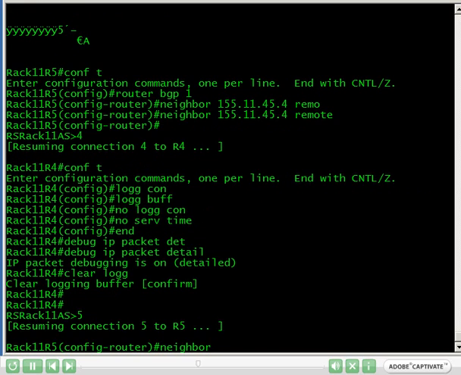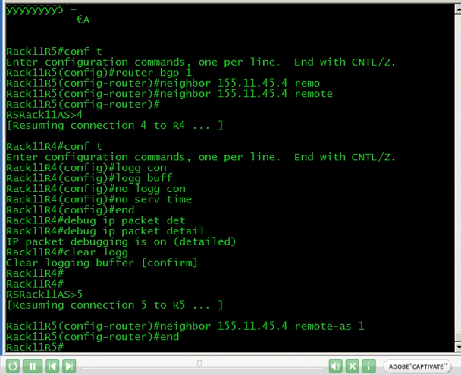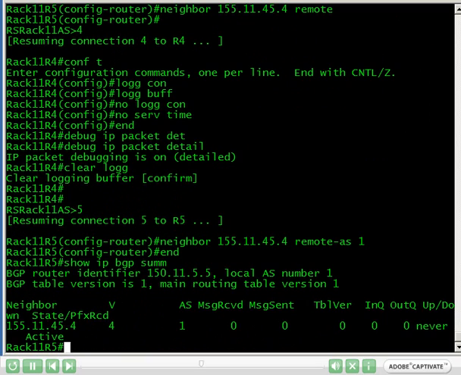Neighbor 155.11.45.4 remote AS 1. All right. Now what we should see down here on R5 is a confirmation that the BGP peering establishes. Oh, but that's actually silenced without the console logging, so it's going to appear in the buffer. So I can do a show IP BGP summary, and we can confirm.